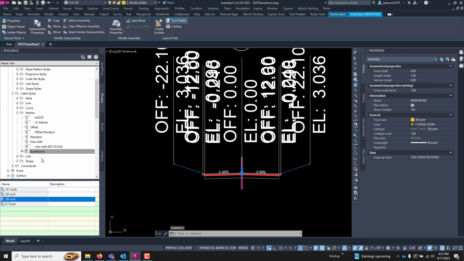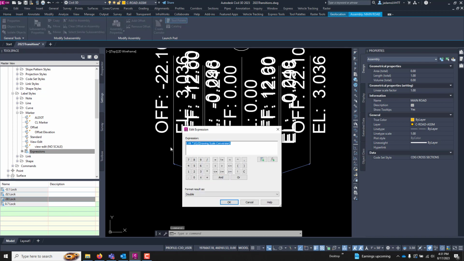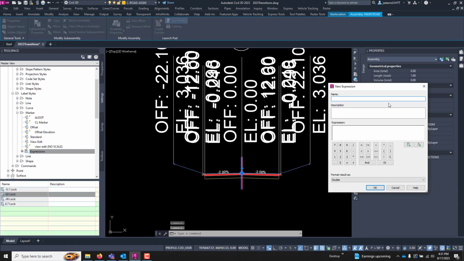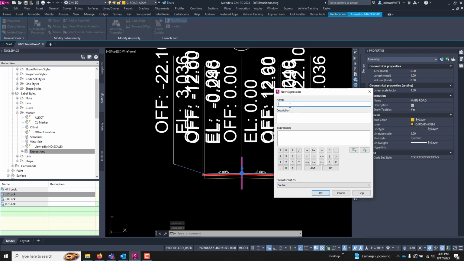You can create an expression by right-clicking and saying new. Before I do that, let's copy that to keep me from having to type it in. We're going to say new, and we're going to give it a name. I've got everything else. It's 0.09, so 0.09 lock. I'll come down to my expression and paste what I put in there.